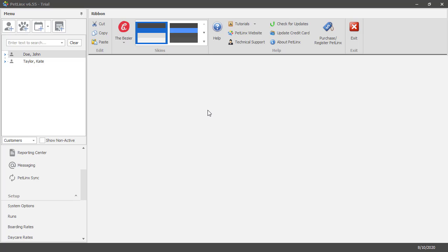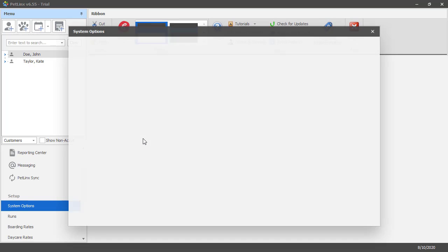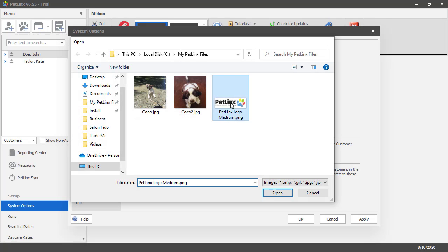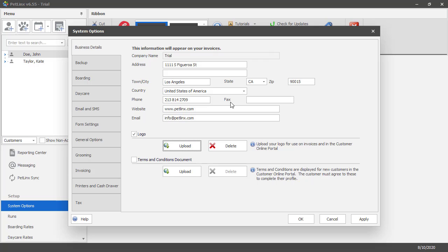Hi, in this video I'm going to invoice some bookings in PetLinx, and I'll also cover some of the invoicing options. So to look at those, we'll go into System Options, and the first thing to check is that all your business contact details up here are correct, as this will appear on the top of a printed invoice. You should also upload your logo, as that also appears on the invoice.